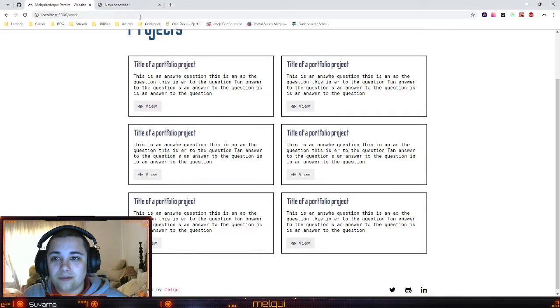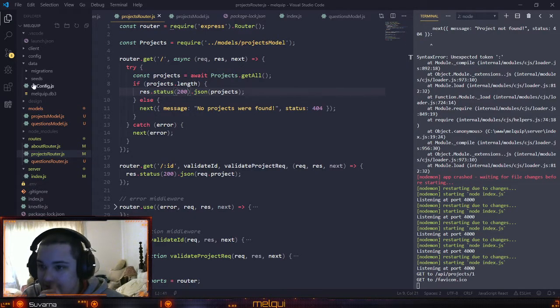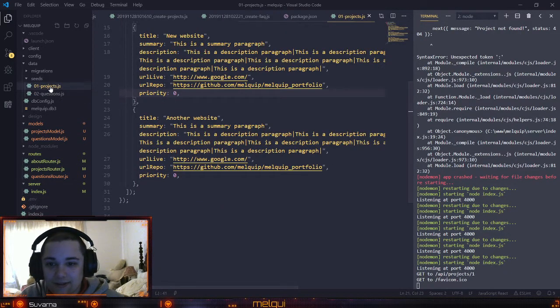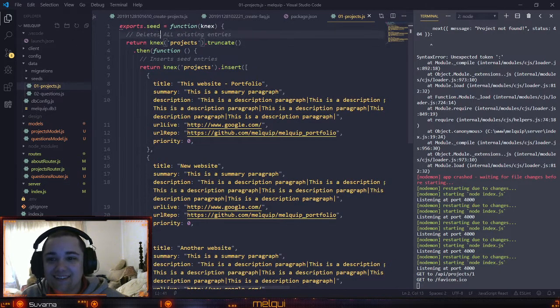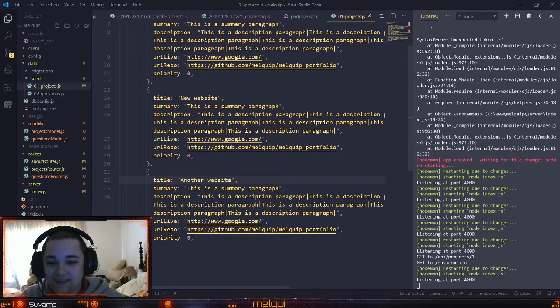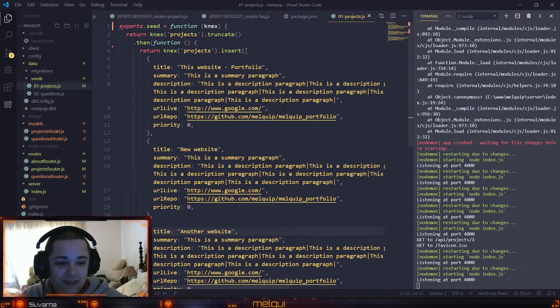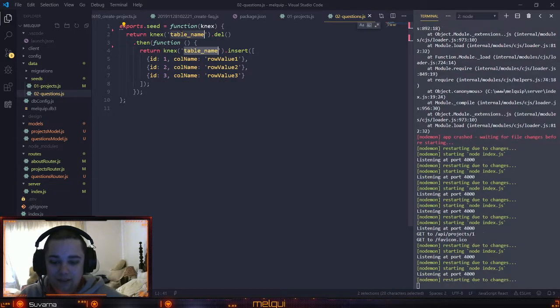So let's see if that works now. Project 1. Project not found. Okay, did I run the seeds? I probably didn't, right? Yeah. So yeah, I started with the seeds and then forgot to do the questions one, but I guess I'll do it now.